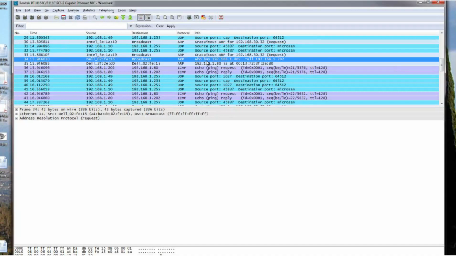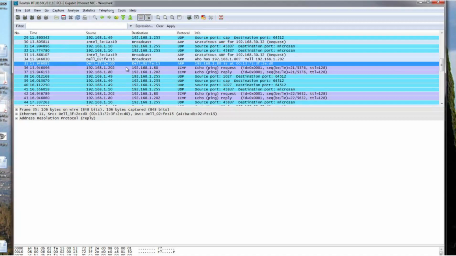And then it kind of gives you a little description about what's going on there. So we were asking 192.168.1.80 what its MAC address is, and we said to respond back to my computer 192.168.1.202. So then the next frame right after that then is the response.